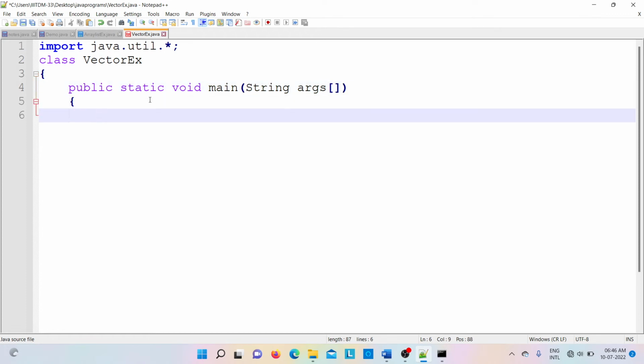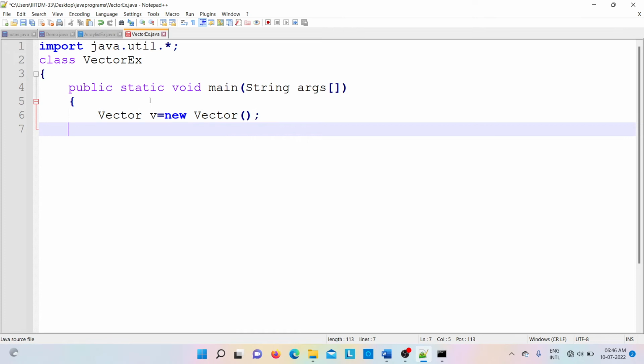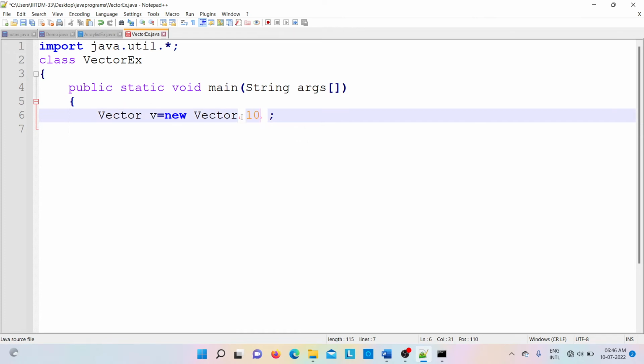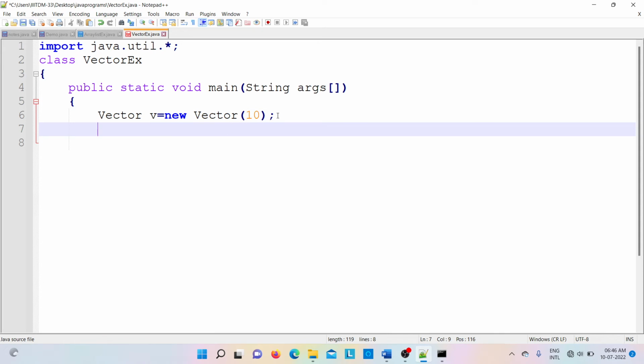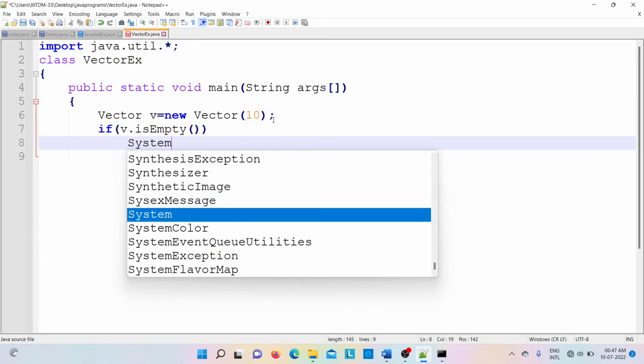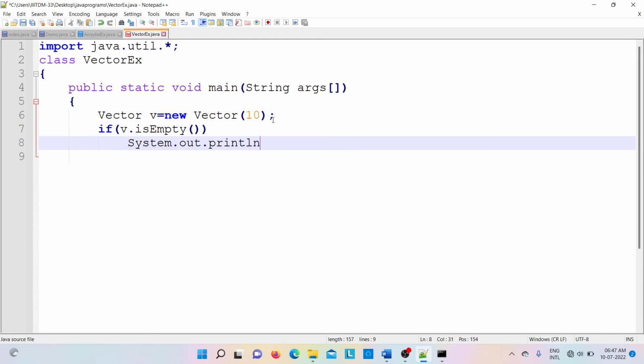Then I need to create an object for the Vector class. I will write Vector v = new Vector(); ending with a semicolon. Now let me provide the initial capacity 10. See what methods are there in ArrayList; the same methods can be used for the Vector also. First I will verify whether the Vector is empty or not, so v.isEmpty(). Then I will write System.out.println and write Vector is empty.